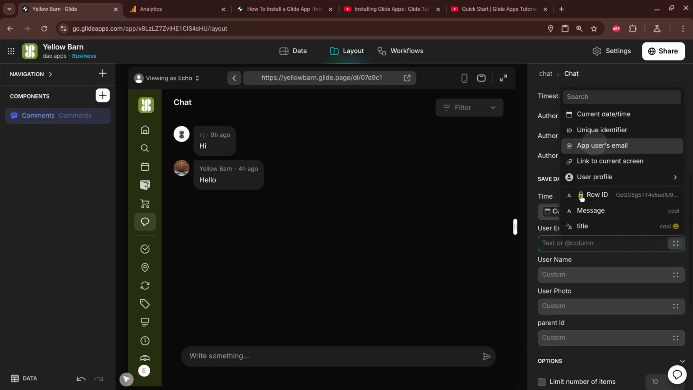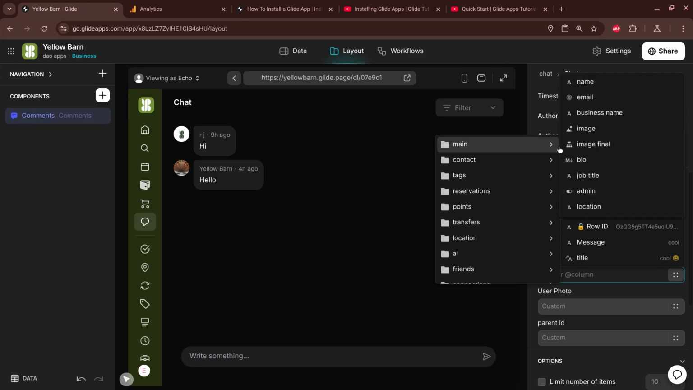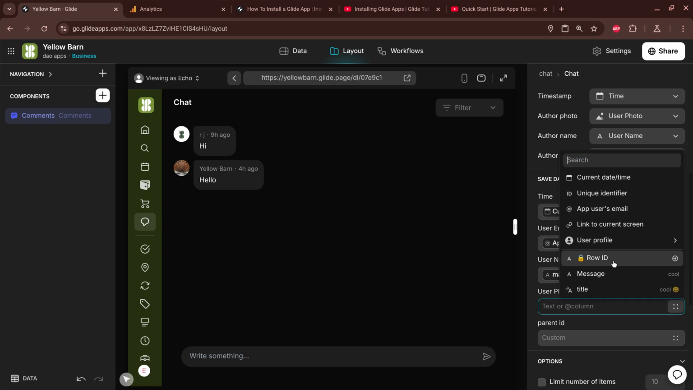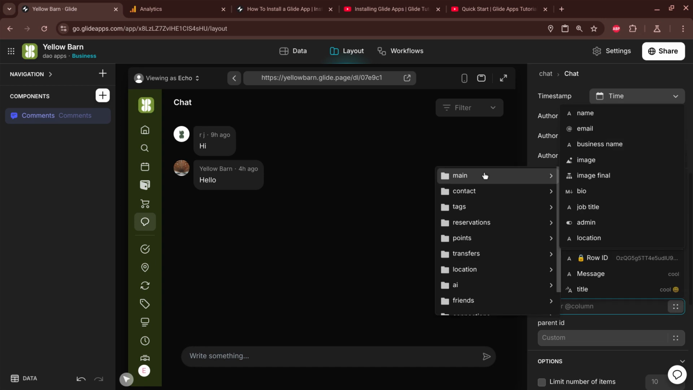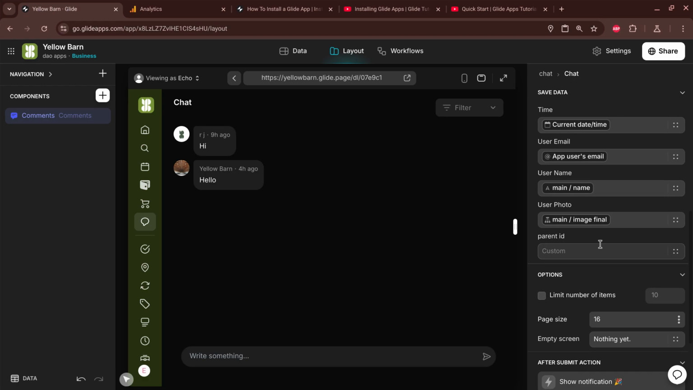User email, obviously, user email. The user name, we're going to pull from the user profile, go to the main name. That might be a template with a first and last later, but we can do that. The user photo, same thing. We go into the user profile, image final, another conditional where I created a default image if the image doesn't exist, so there's at least something. It's the Yellow Barn logo. The parent ID I'll leave because I use it for the comments. I put it on everything, so if you're adding a comment to a task, the parent ID will be there, but this is the general chat, so we'll have no parent ID.